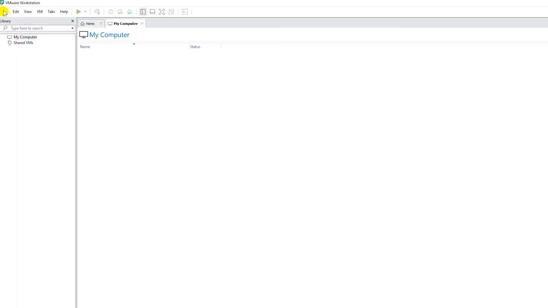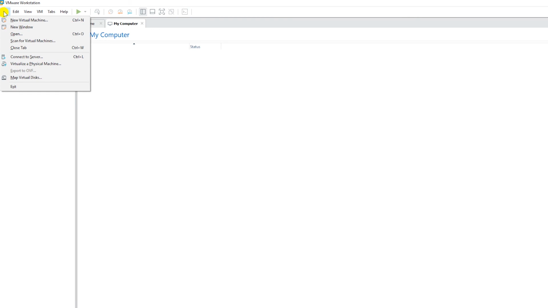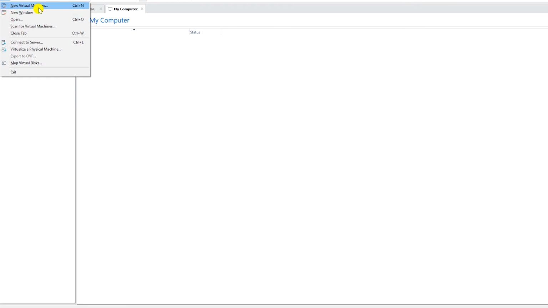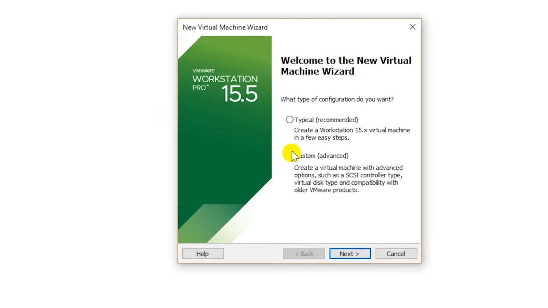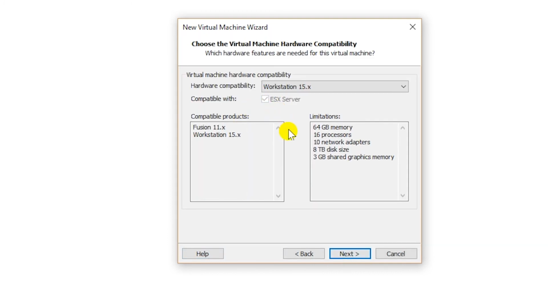And then from the file menu, I will create a new virtual machine. So I select new virtual machine. And I choose the custom option so that I can customize different options, and I go next. And then for hardware compatibility, I will choose Workstation 15.x. All the VMs that I will create in this VMware Workstation would be 15.x and later compatible.